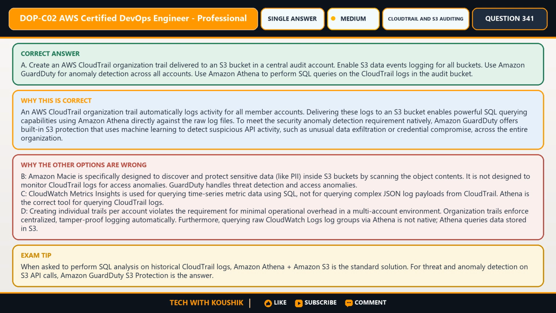The main reason is an AWS CloudTrail organization trail automatically logs activity for all member accounts. Delivering these logs to an S3 bucket enables powerful SQL querying capabilities using Amazon Athena directly against the raw log files. To meet the security anomaly detection requirement natively, Amazon GuardDuty offers built-in S3 protection that uses machine learning to detect suspicious API activity, such as unusual data exfiltration or credential compromise, across the entire organization.